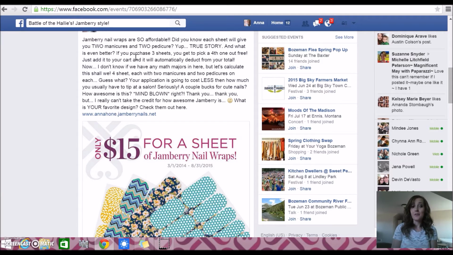Now, I don't know if we have any math majors in here, but let's calculate this, shall we? 4 sheets, each with 2 manicures and 2 pedicures on each. Guess what? Your application is going to cost less than how much you usually have to tip at the salon. Seriously, a couple bucks for cute nails? How awesome is this? Mind blown, right? Okay, thank you, but really I can't take the credit for how awesome Jamberry is. What is your favorite design? So check them out here.